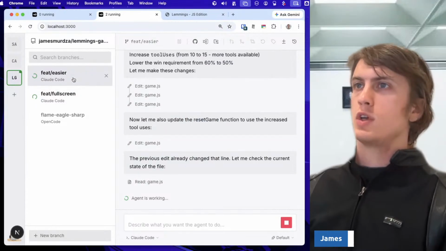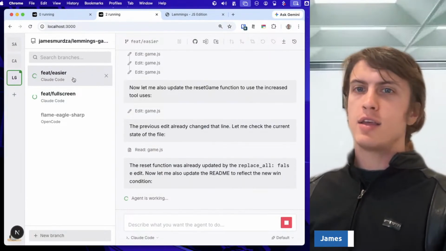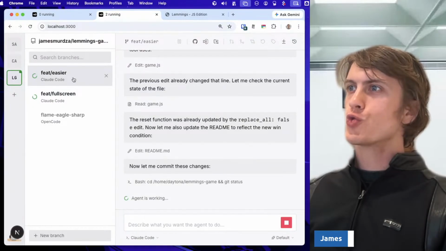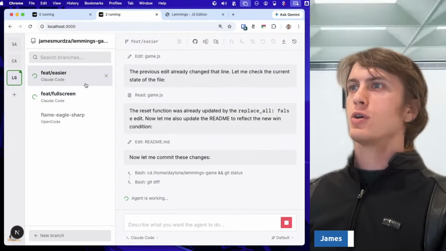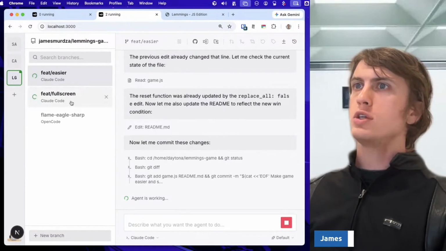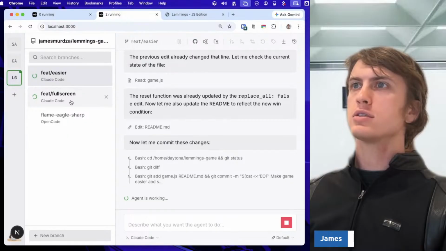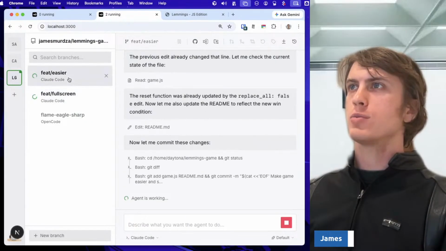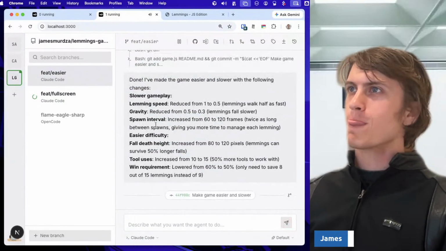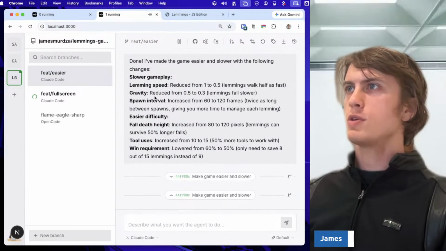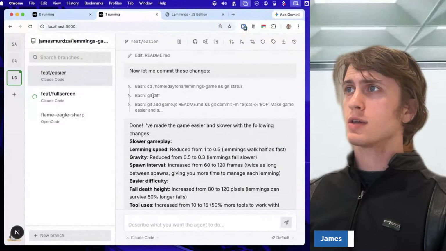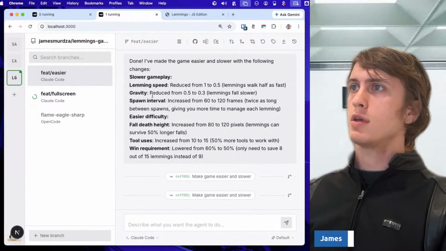But when it's good to go, we can actually merge these. The only downside I didn't think about is that I haven't thought about how I'm going to preview. Okay, perfect. So we make game easier and slower. Nice. Okay, slower gameplay.